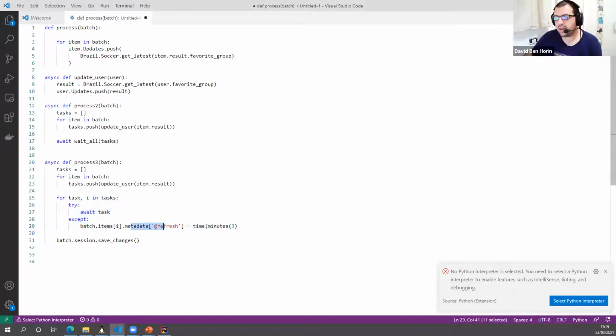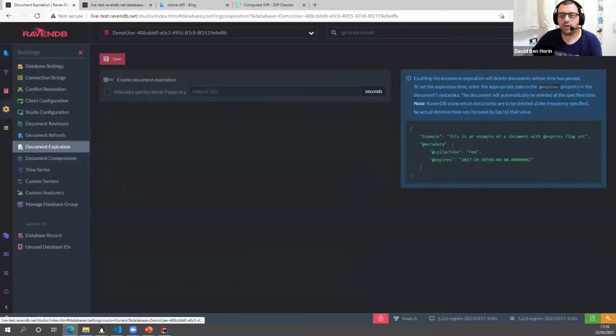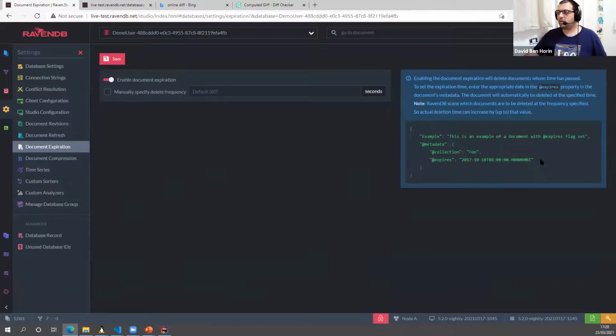Earlier, I showed you this, and this is a really important feature that is very relevant for subscriptions. You can see it here: you have document expiration and you have document refresh. Now, the question is, what does this mean? With document expiration, if you have this enabled, RavenDB will automatically delete a document after the expiration has passed.